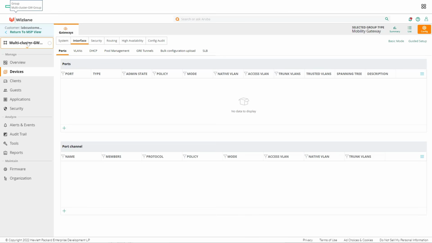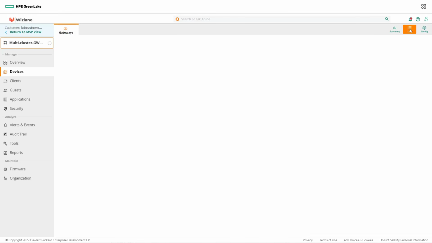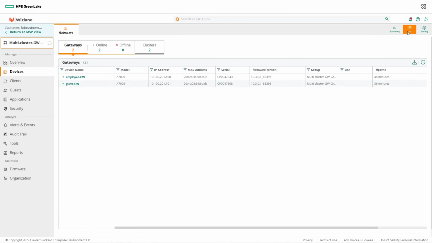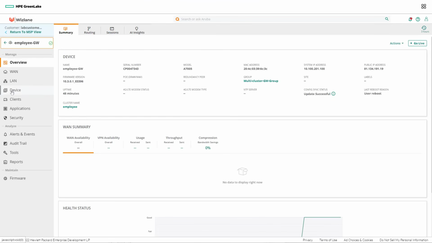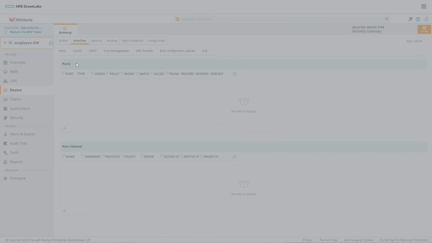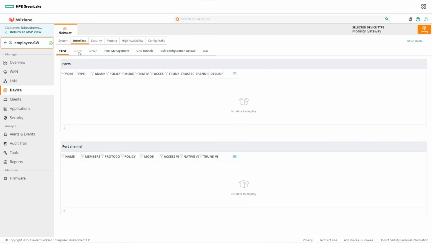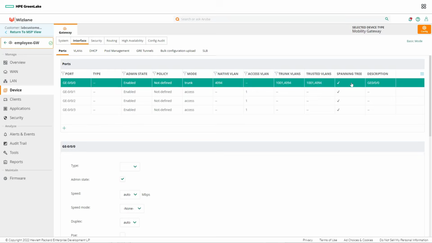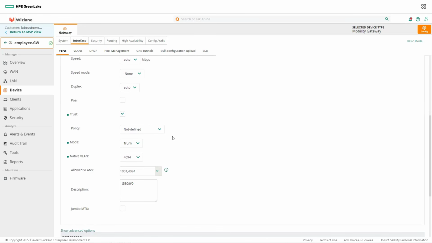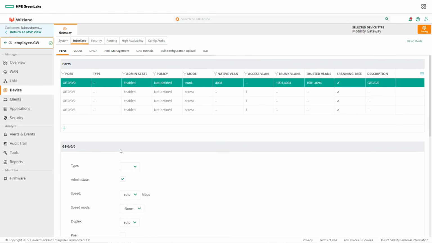I chose to go for the gateway level. So we go to the list, and if you click on the employee gateway and go to device, you're going to see that the VLANs that we have created are available here, and we created this trunk port. You can clearly see that we have defined these as permitted or allowed VLANs. 11 is available as well, and the native VLAN is 4094.